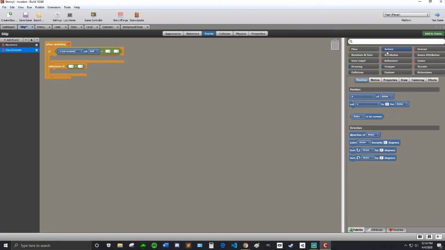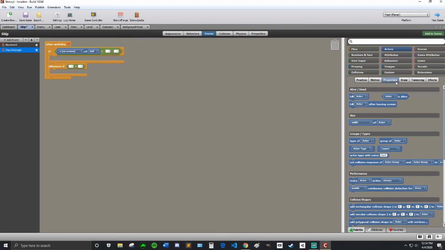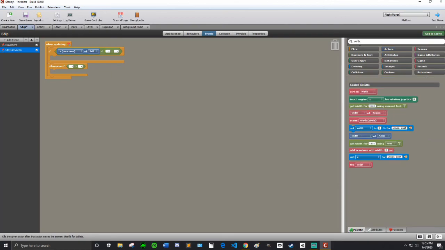And then go to actors, and it should be in properties. All right, yep, it's in properties, but if you don't know where it is, you can just search. So we're going to search width. So then we have width of actor, so that'll go in the second box. If x on screen of self is less than blank minus width of self. And we're going to grab this, which is also nicely showed up, screen width. So if x on screen of self is less than screen width minus width of self, then that's perfect.